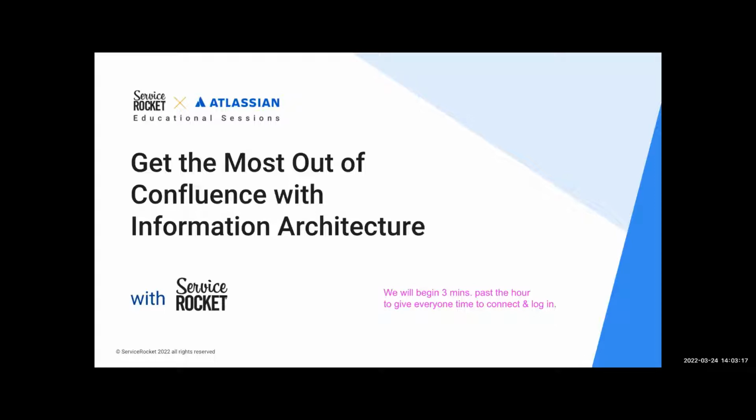Today, as you already know, we are going to be talking about how to get the most out of Confluence with information architecture.